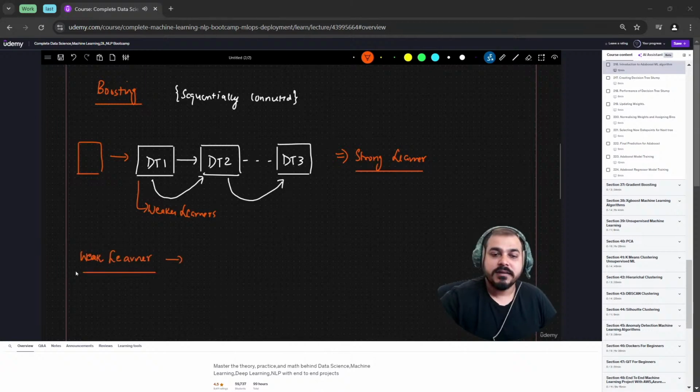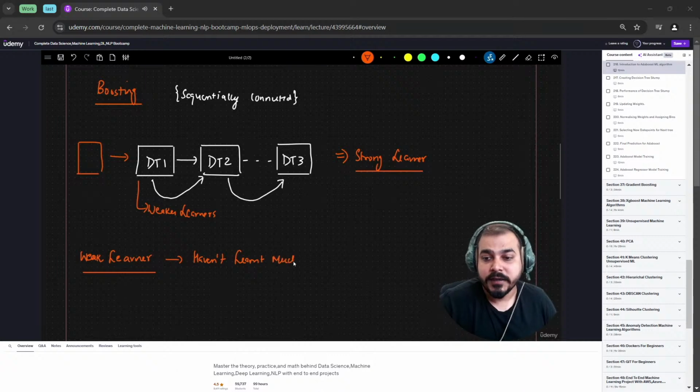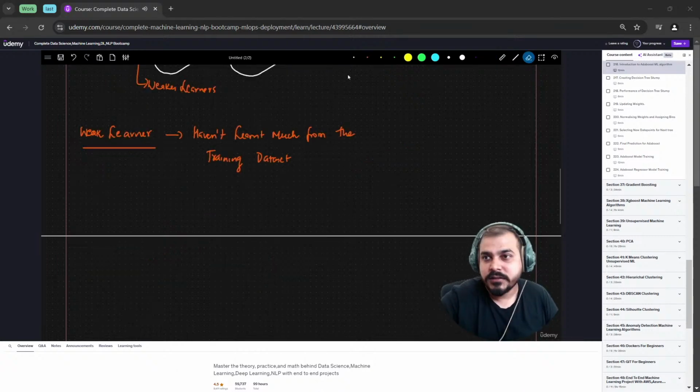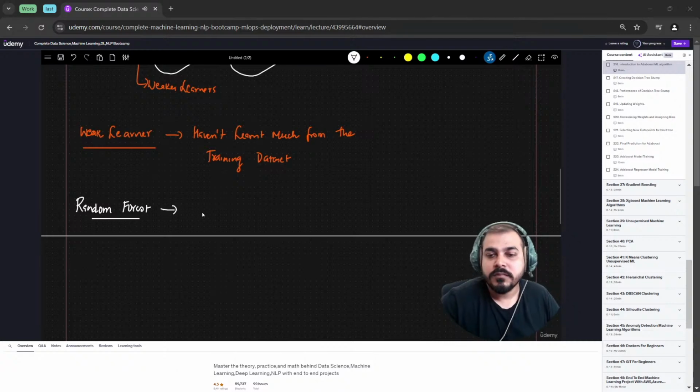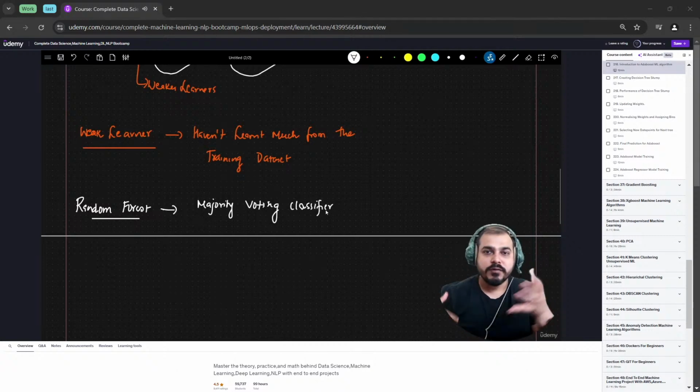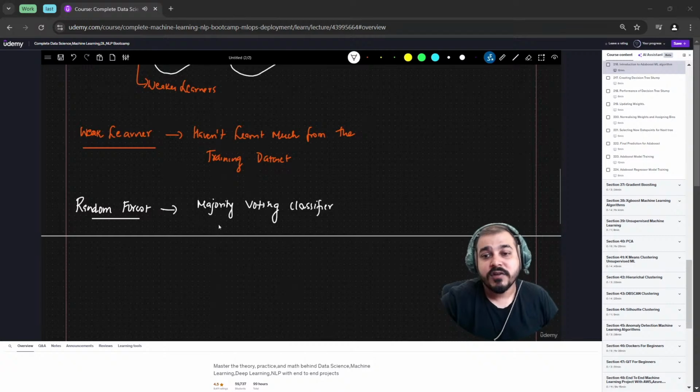So in boosting, what does weak learner basically mean? It means these models have not been trained properly with the training data set; they haven't learned much from it. Now you already know that in random forest, in the case of a classification problem, we use a majority voting classifier. After training, whatever the outputs of all the models are, we do majority voting. Similarly, in a regression problem, we find the average of all outputs.